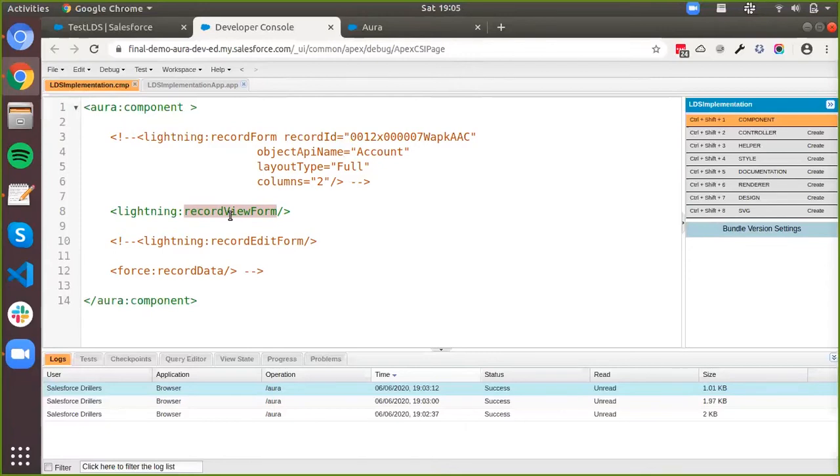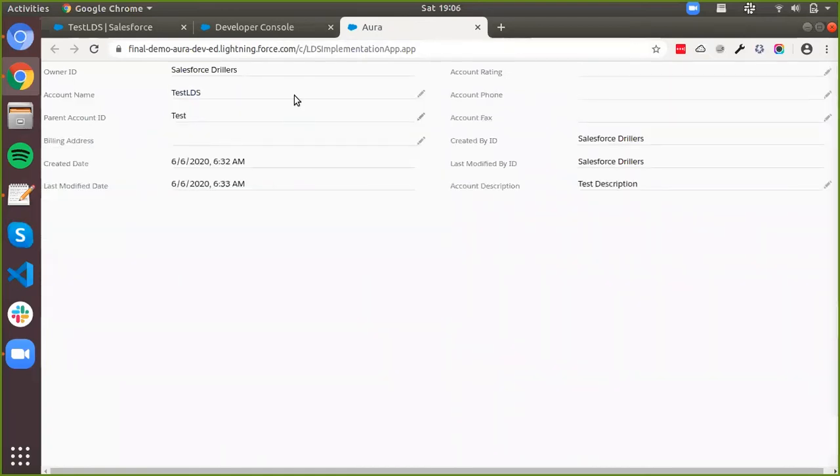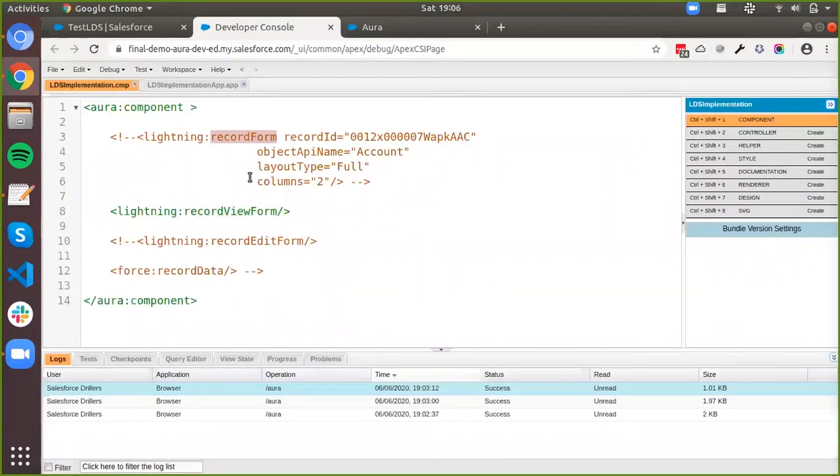In order to edit the record, you need to use the lightning record edit form. So now how does this work and what are the differences? Why can't we just use the record view form in order to display our form in a readable format like this? The difference is the Lightning record form always uses the standard page layout to show all the fields, but in the record view form, you're not limited to the layout. You can show whatever field you want and in whatever order you want.